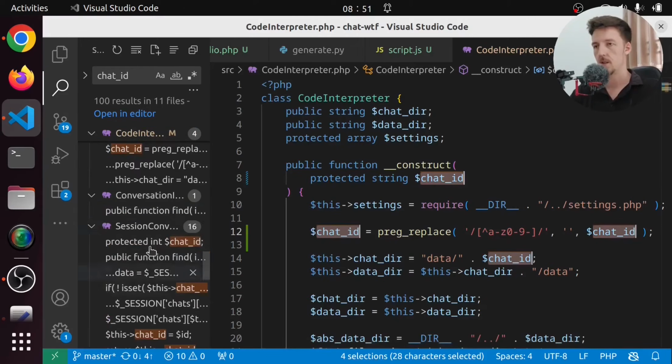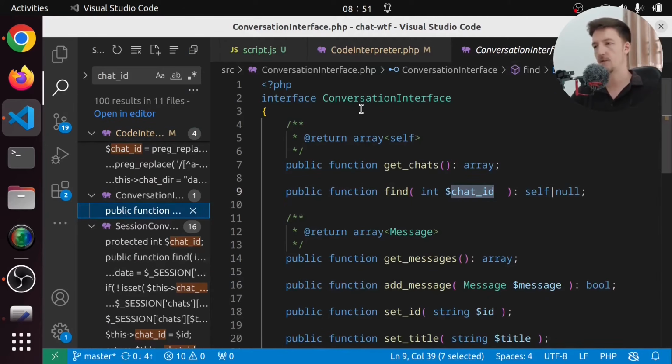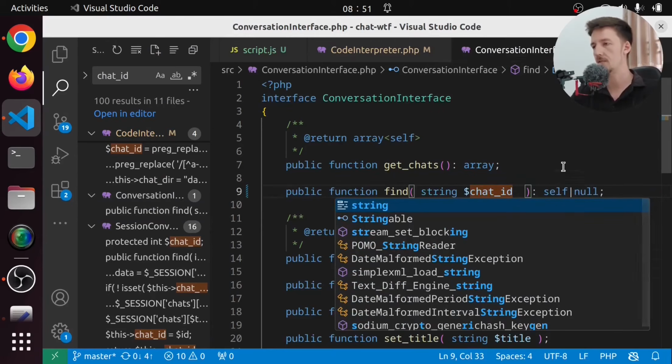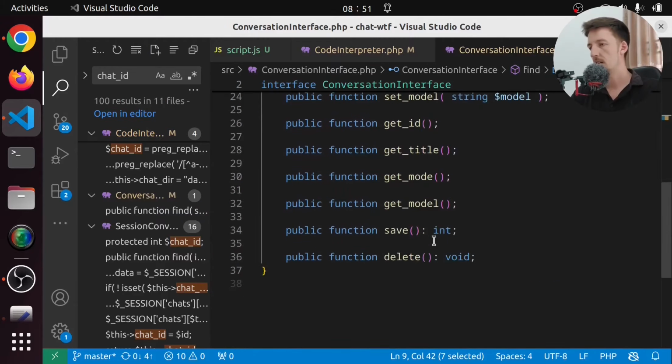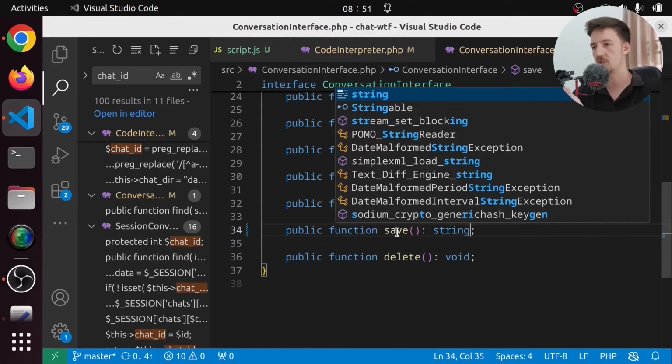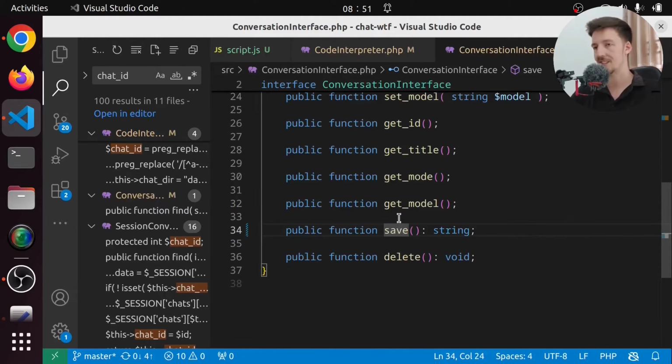No, that's it. Then in our conversation interface, we are defining the find function as taking an integer of the chat ID. So let's use a string instead. And what else? That should be fine. How about in our save? In our save function, we return an int, which actually should be a string because it returns the ID of the chat that was created.